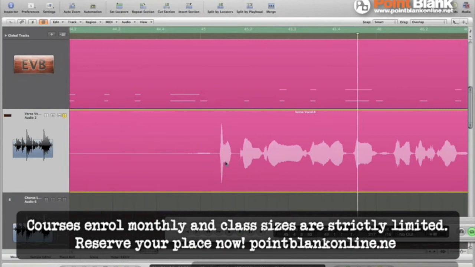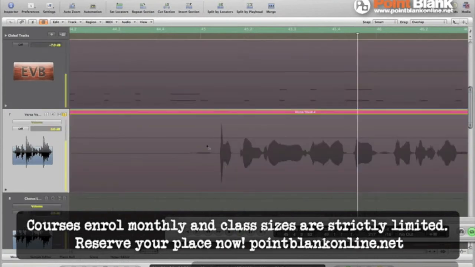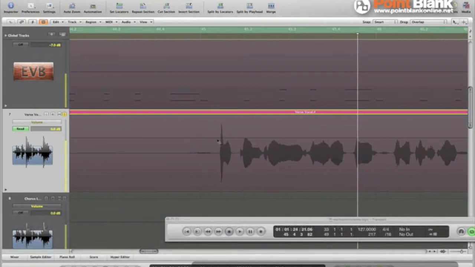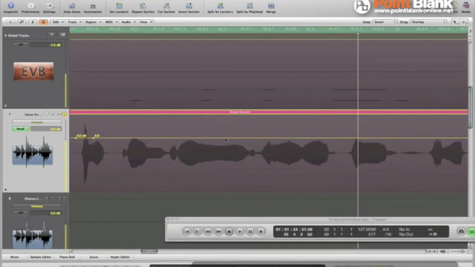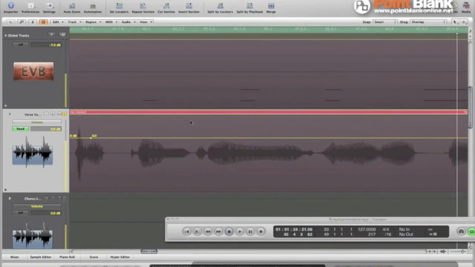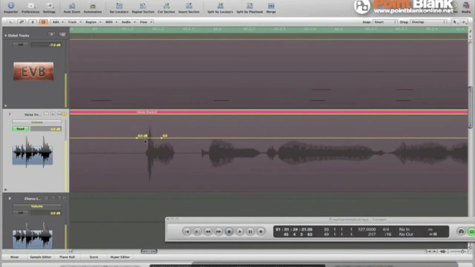Whilst we're here, what I'm going to do is bring up the automation. Let me just turn to the normal pointer. Let's just turn it down a bit at that point, because I feel it's a little bit too loud and we don't want our compressor to overreact. So let's get in here and just deal with this.